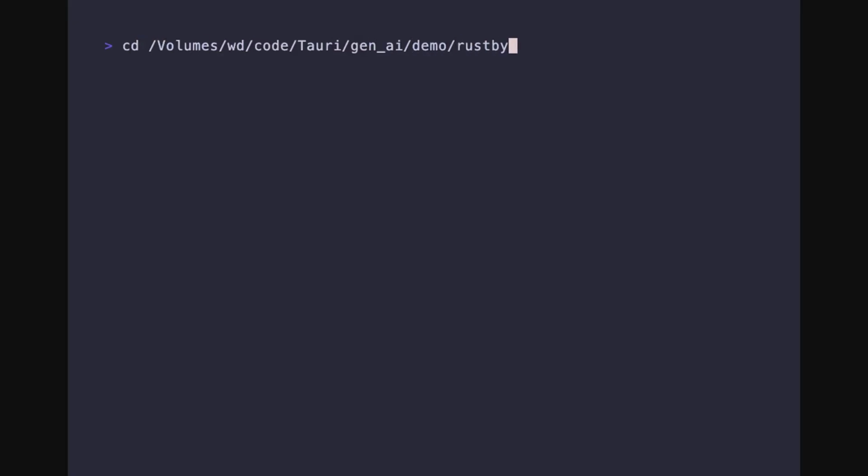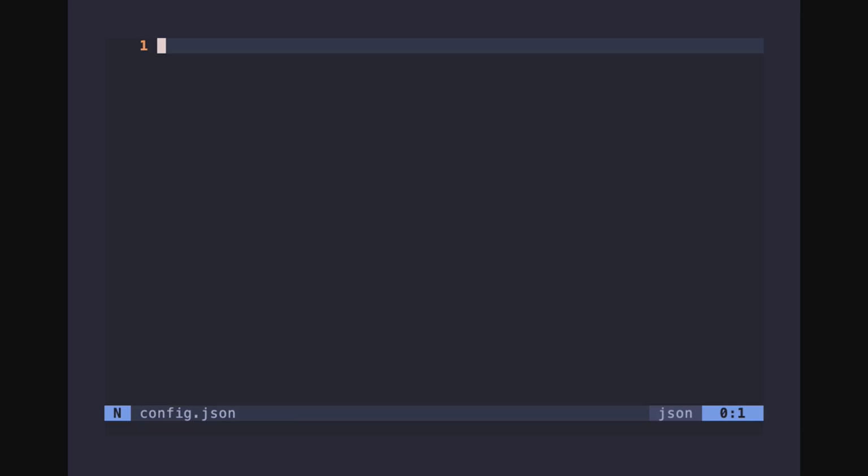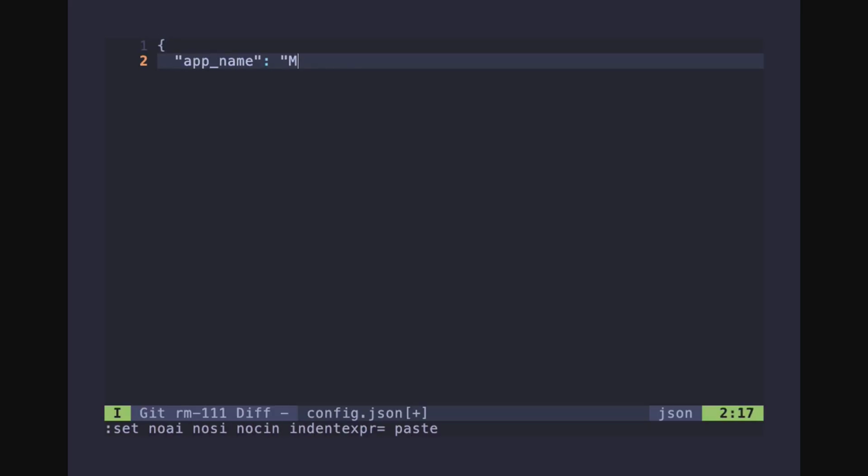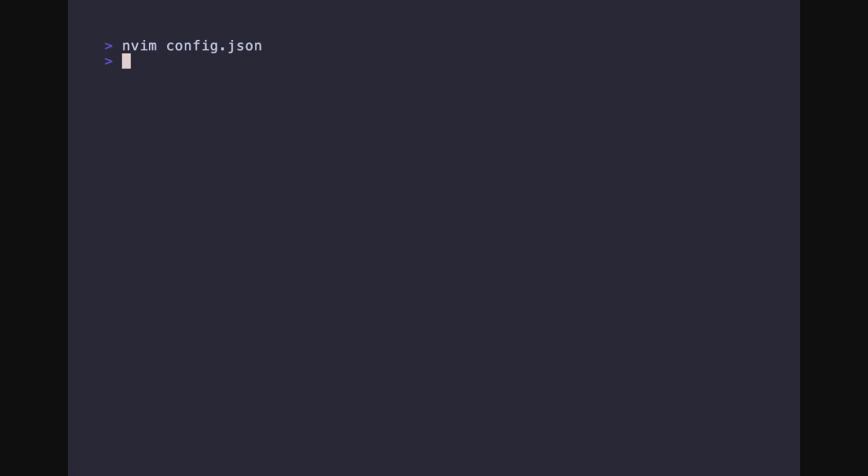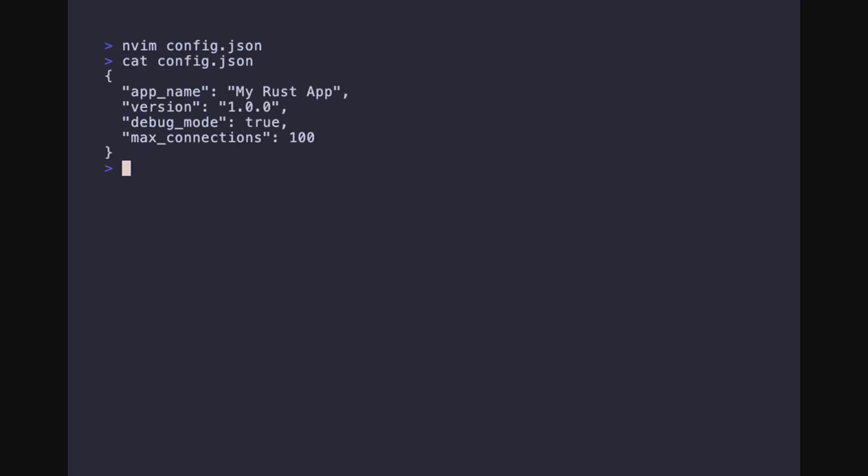Now let's create our config.json file. We open nvim and disable auto indent. Our config has 4 fields: app name, version, debug mode, and max connections. JSON uses strings, booleans, and numbers. Save and quit. Let's verify the file. Perfect. Our JSON is ready to parse.